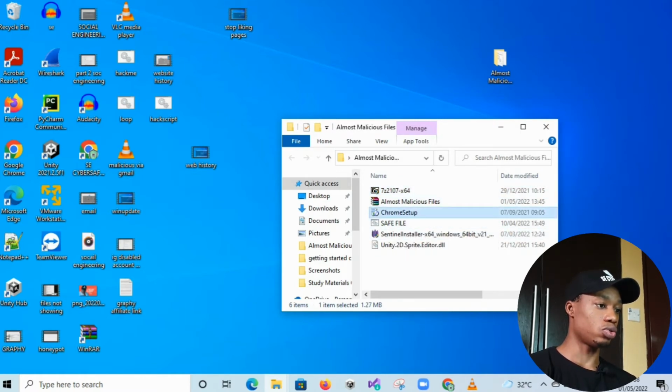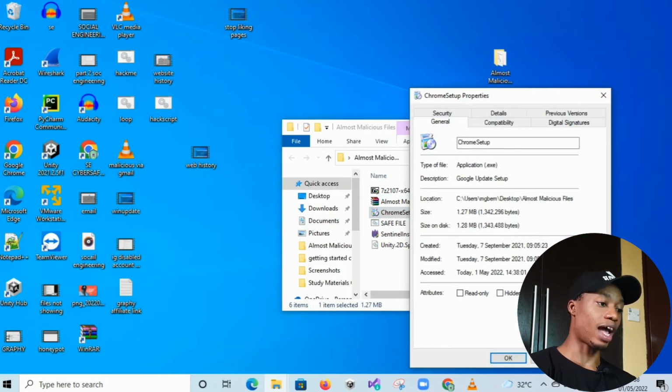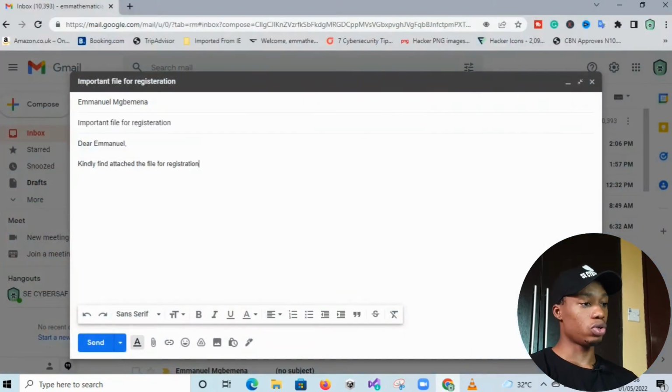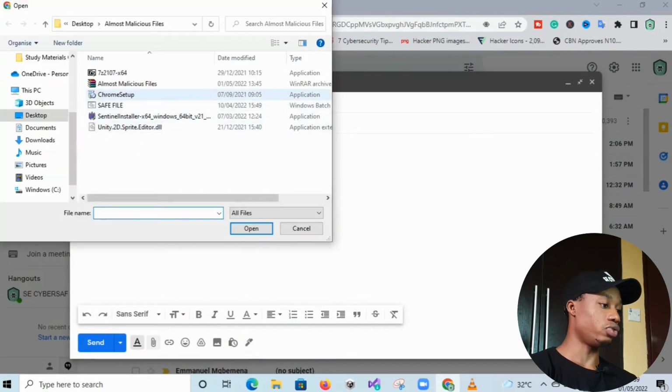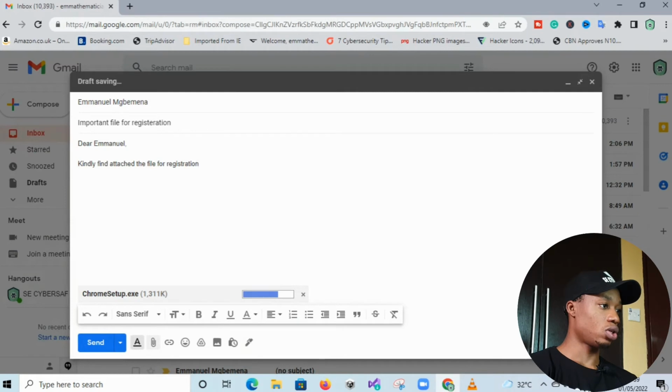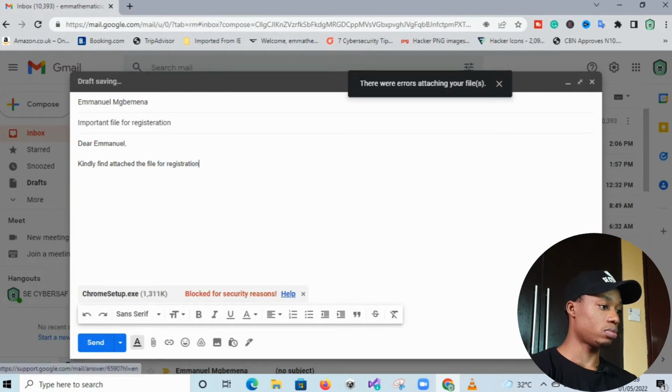So also this Chrome setup is an executable file, but I have a feeling that Google will allow us to send this Chrome setup because it's their program. So I'm sure that they must have given the antivirus permission to send Chrome setup. So let's just try it. So let's first try sending the Chrome setup to see if it works. So this is also blocked for security reasons.